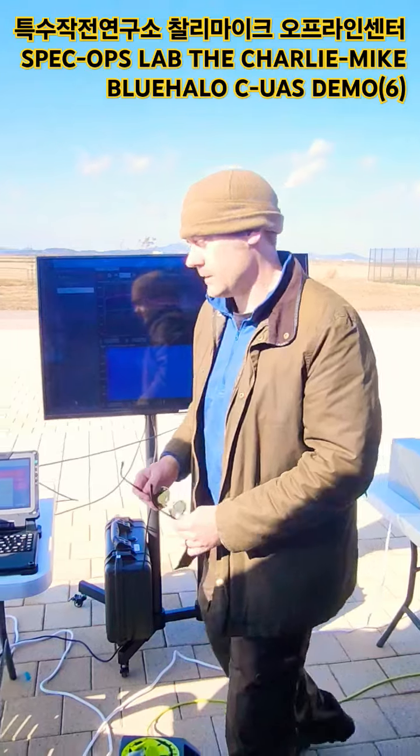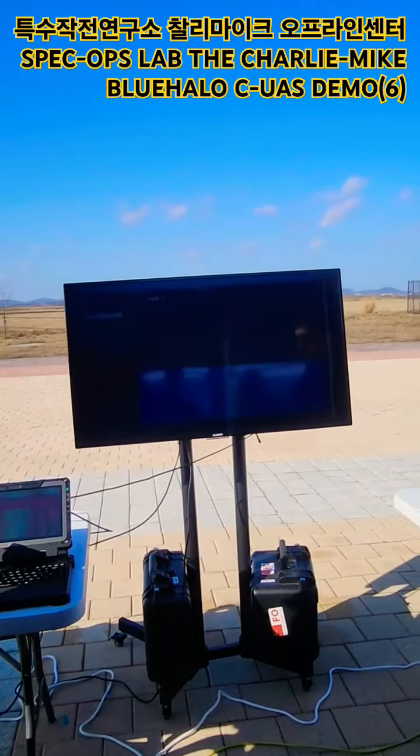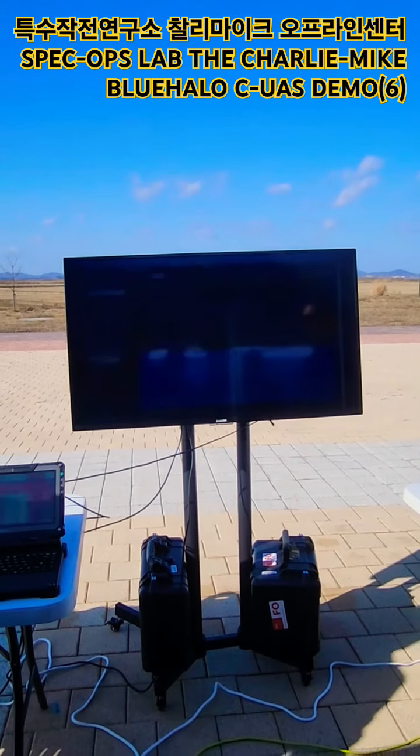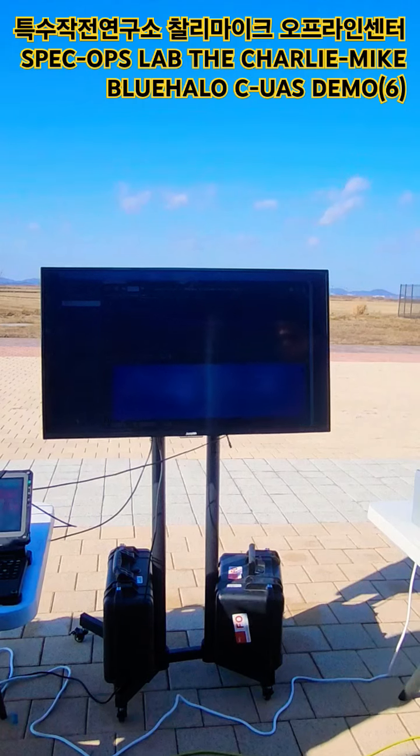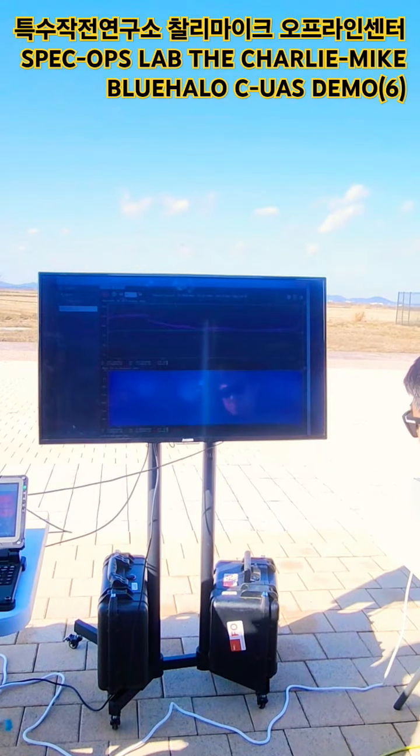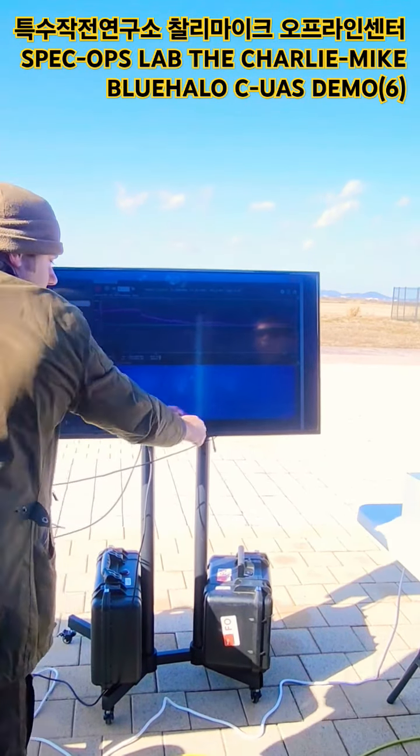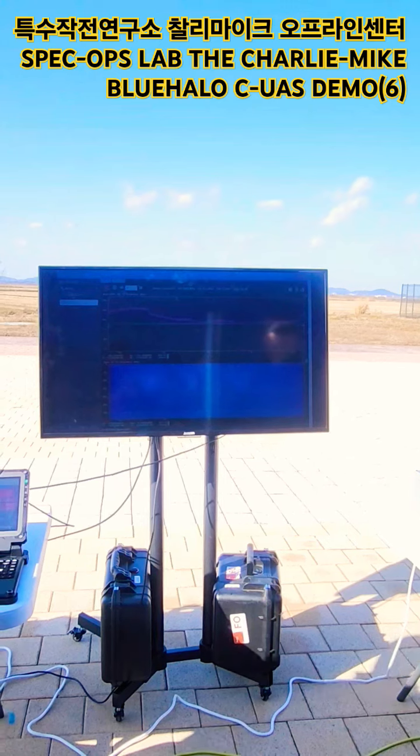Let me show you a band that the drones will be operating in. You can see why it can be a challenge for our system to look at all of these spectrograms and the noise that's coming down here to pull out a drone protocol.